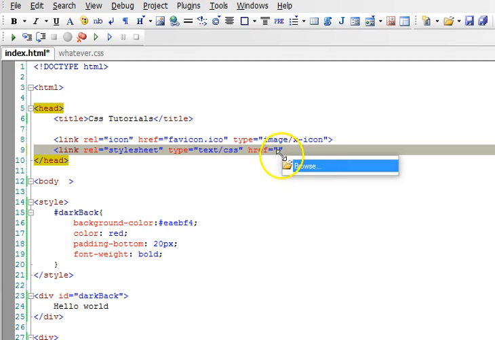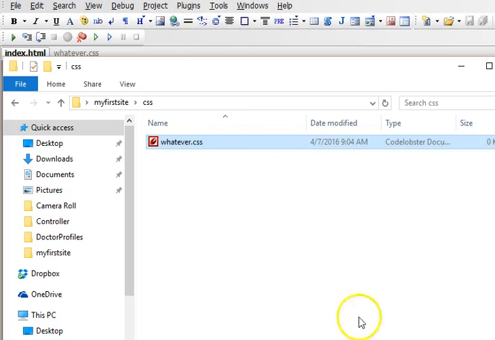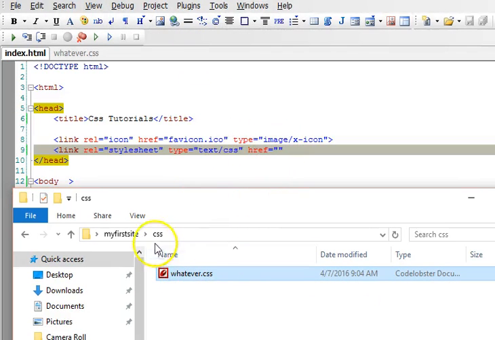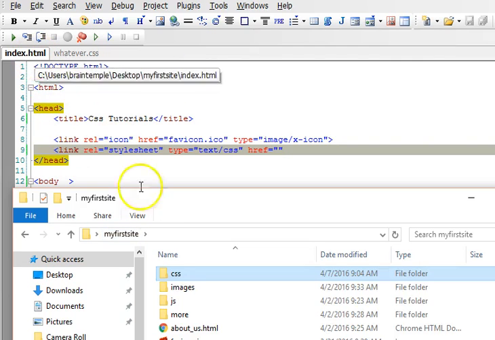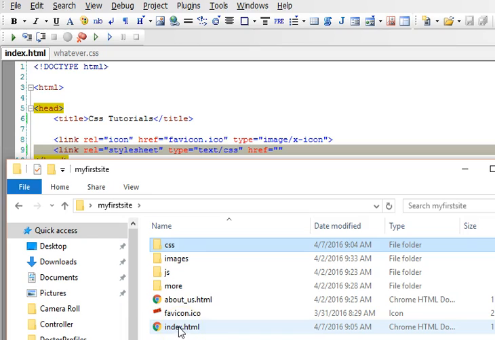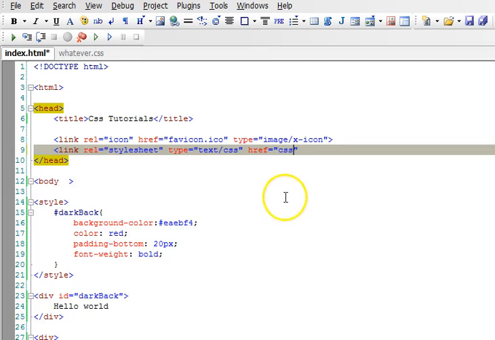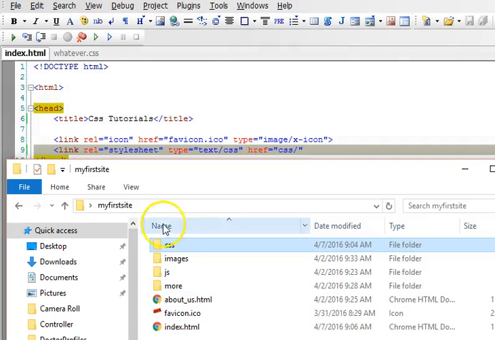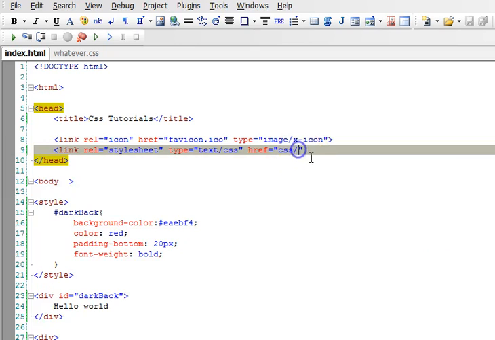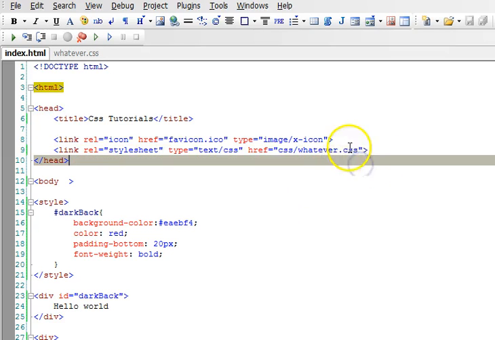You can use the browser to do the linking automatically for you, but I know my folder. We are trying to point this to this file, and remember this file is the index.html and that index is here. Now on the same level we have a CSS folder, so we write CSS. Then inside the CSS folder we have the file we're looking for, whatever.css, so we name it whatever.css. So that is it, we have linked an external CSS, but then the CSS is still empty.